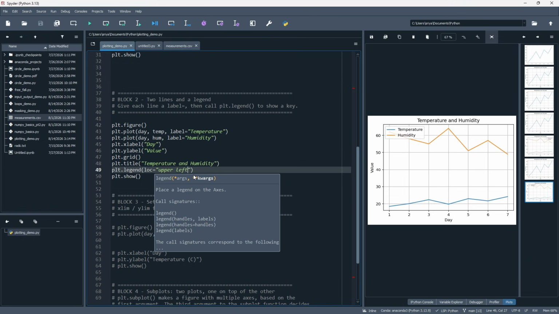So now the legend sits in the upper left corner, which is what we gave the loc parameter. The options are what you'd expect. So you can say upper right, lower left, center, and so on. And if you leave loc out entirely, you get the default, which matplotlib calls best. It picks the least crowded corner for you. So you only reach for loc when the automatic choice gets in the way.